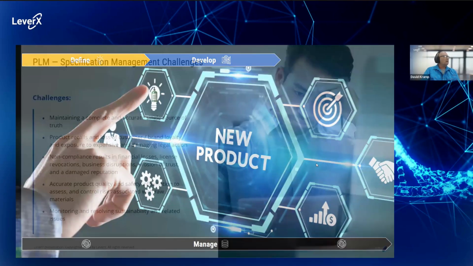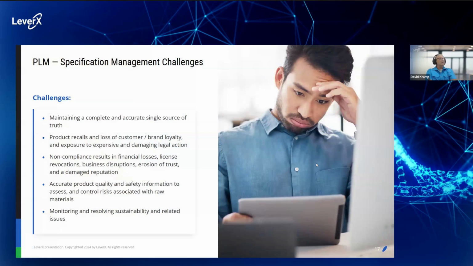Okay, so let's keep talking here. Specification management, the challenge: maintaining a complete, accurate, single source of truth. This is very important, because most everybody we talk to in specifications has specification data in too many places, and it's unstructured and non-controlled. There's no way you can go find the information. How does that hurt you? Well, when you have product recalls, you lose customers, and you have exposure to very expensive legal action.